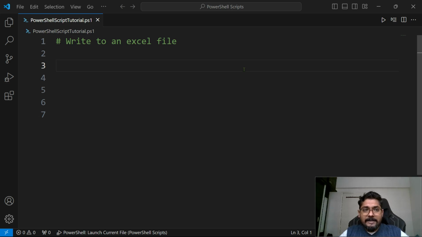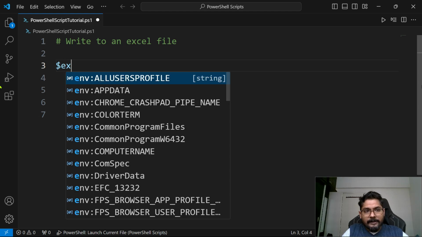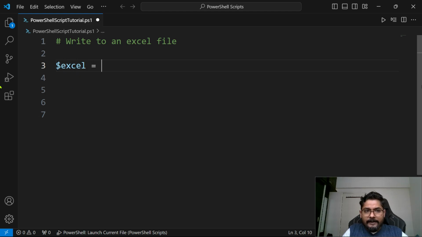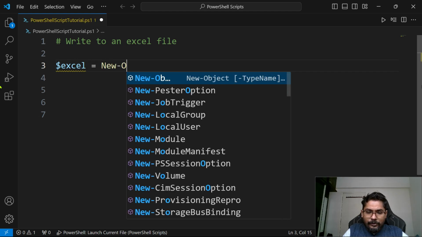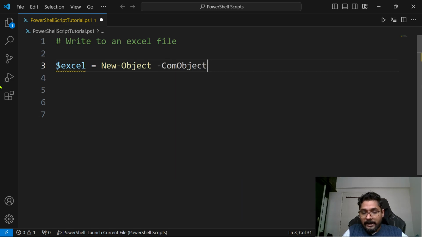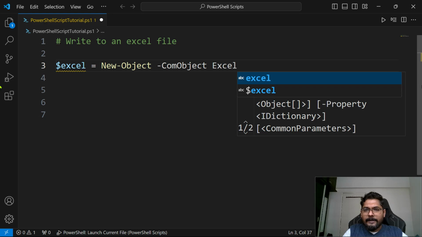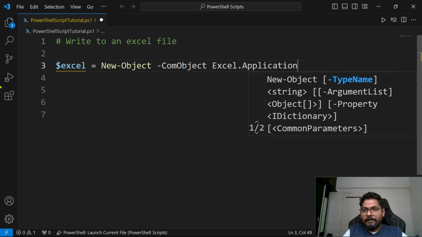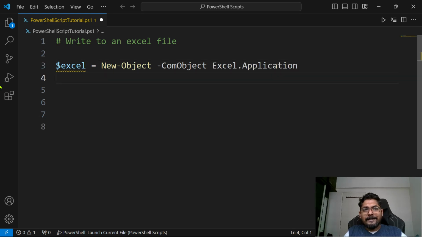First of all, let's create a variable called $Excel. And then I'll create a new object, a COM object, which is component. I'm going to explain what it is. And then Excel.Application. So what does this line do? Excel is a variable which is going to temporarily hold the Excel application, the Excel executable application.